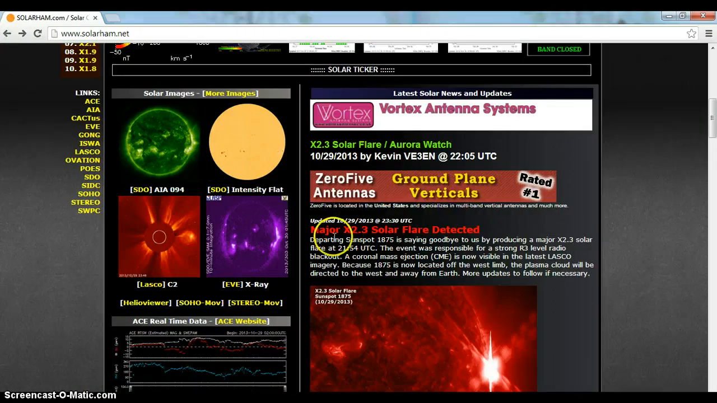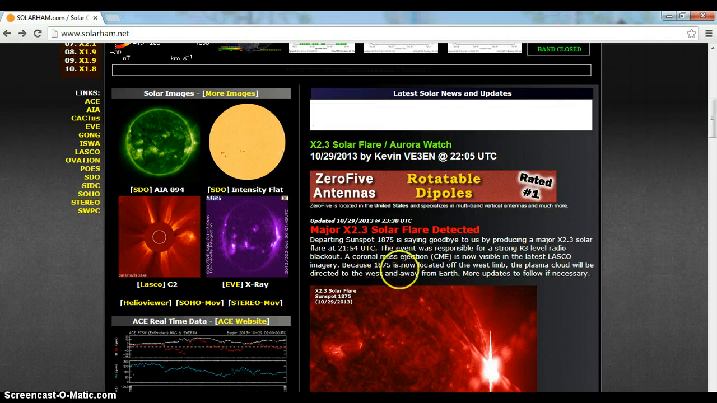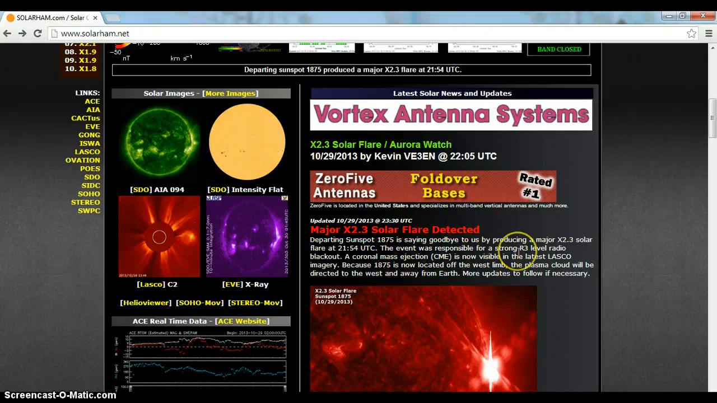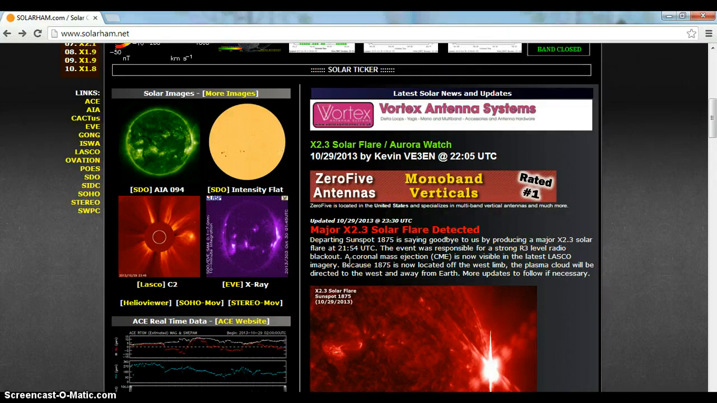It looks like we got a major X2.3 solar flare detected, departing 1875. I'm thinking that this is the one, because it's also responsible for an R3 level radio blackout. Again, like my previous video, R3 is a mid-range. R4 is serious, folks. R3 is serious, but an R4 is far worse.